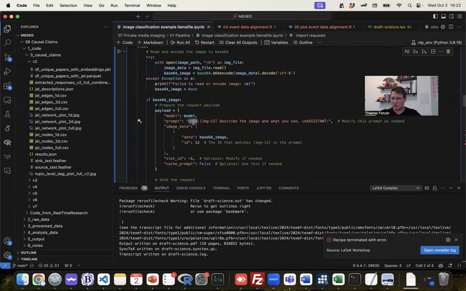We give, as the user interacting with the model, the following prompt: describe the image and what you see. The image here is referred to as image 12. And then we're waiting for the assistant to respond. The assistant is the LLM. And the image data here is specified as that base64 image object, which again is just a variable reference, which we gave the ID 12.